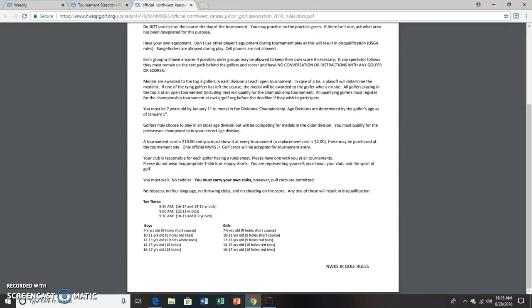Players need to have a tournament card. It needs to be the official tournament card of the Northwest Kansas Junior Golf Association. Cards are $10. They must show it at every tournament.